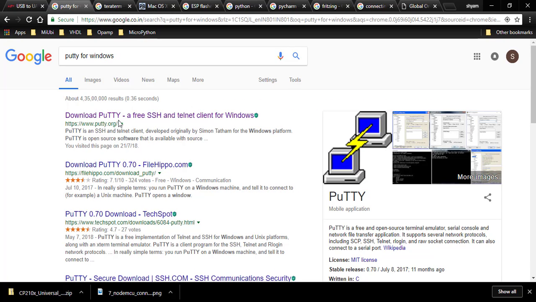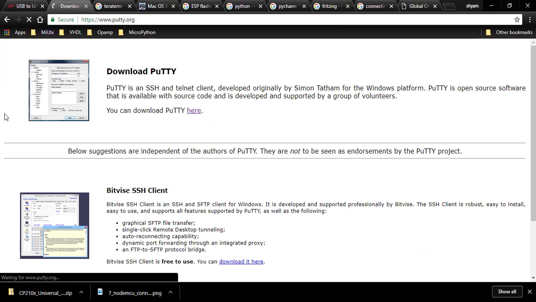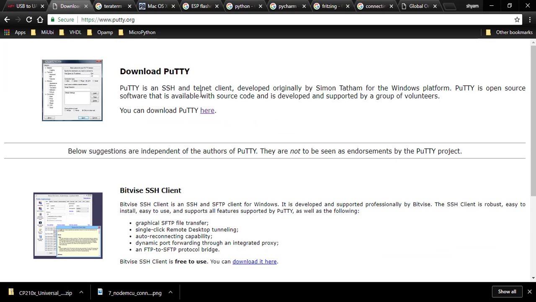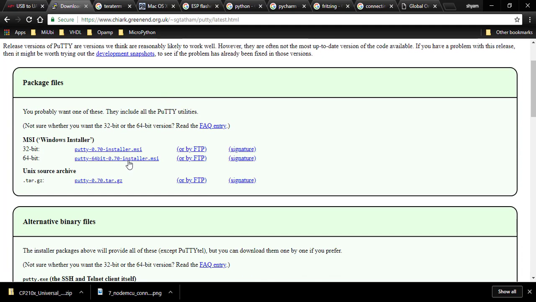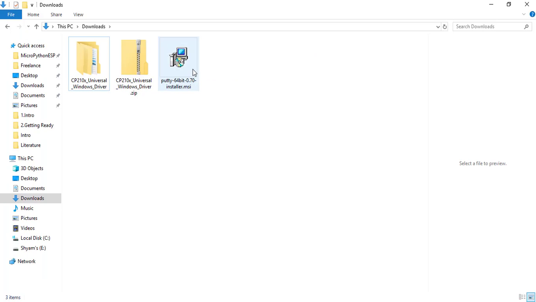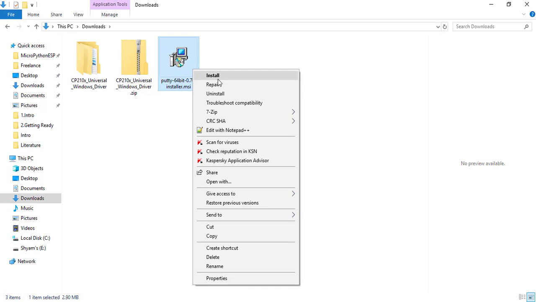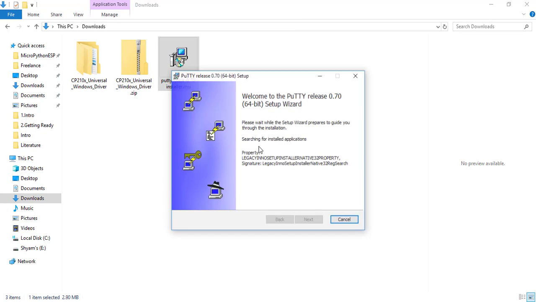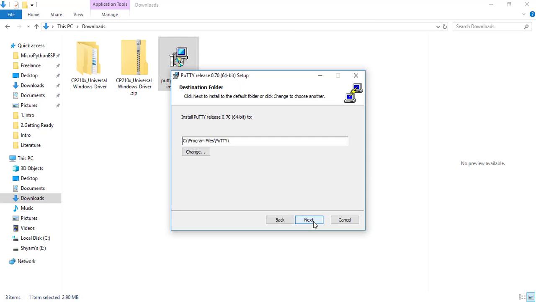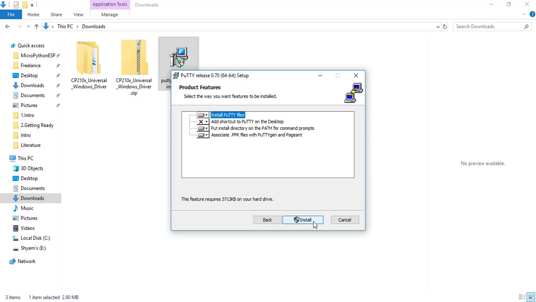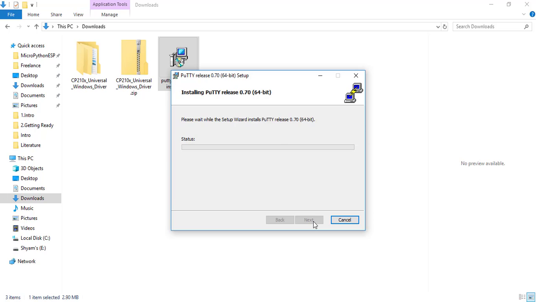In my case, I will be using PuTTY. I shall download PuTTY, go to the download section directly and download it from there. For 64-bit, I shall install the 64-bit one. I have already downloaded one. I shall install it. Next, it will be residing in the C Program Files PuTTY folder. Install it. I am finished.